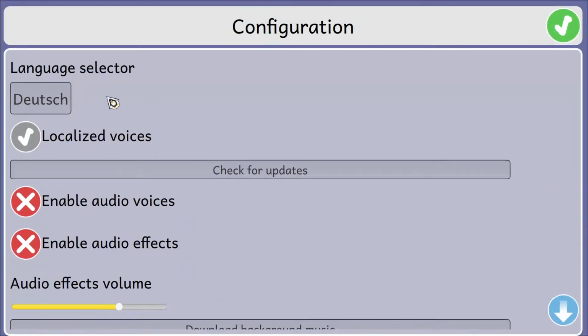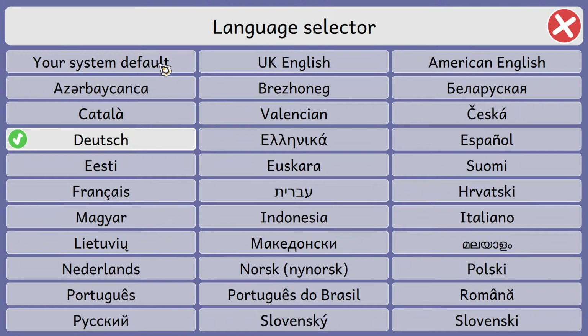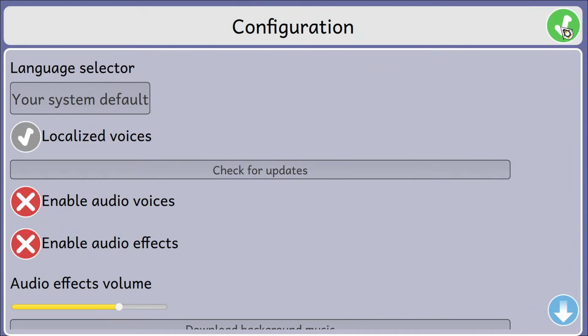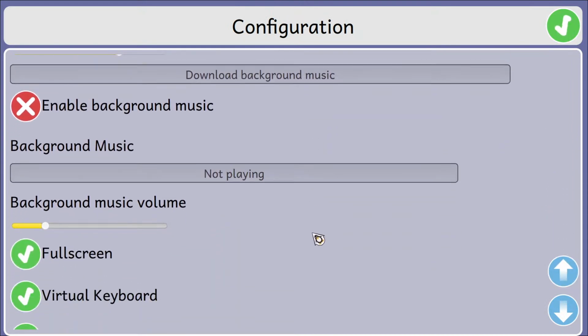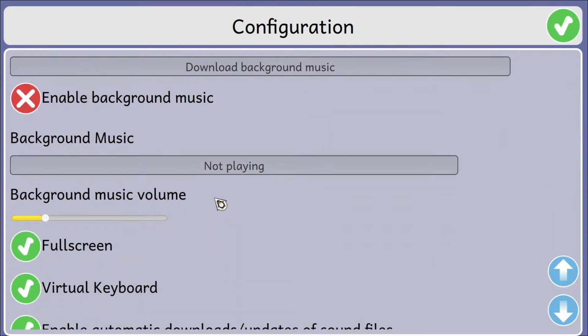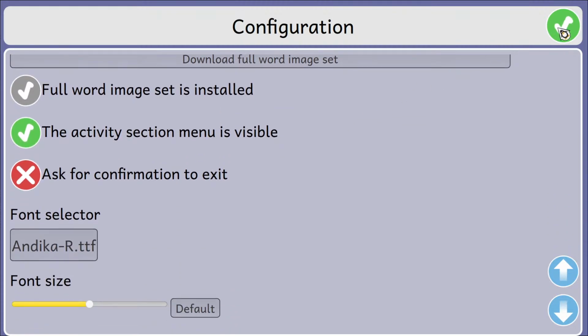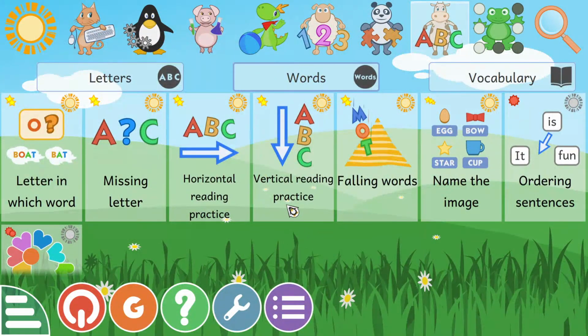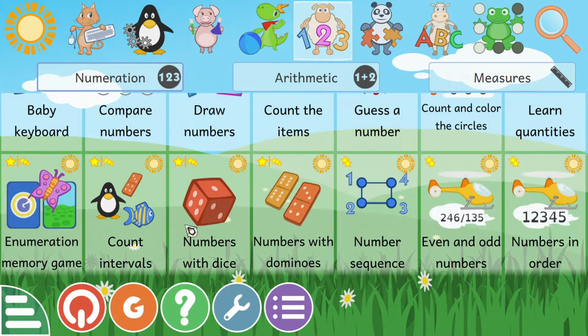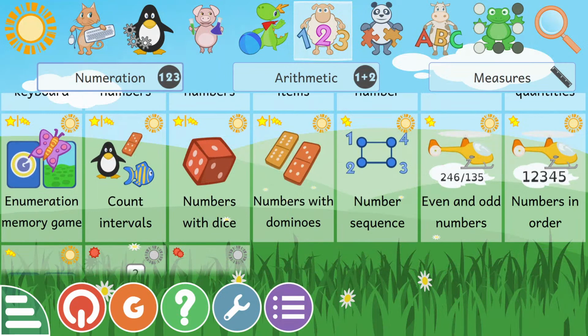So let's go back and change it to my default setting. And there's background music you can get going as well. You can choose whether the virtual keyboard's displayed or not. And the next one I'll go to, I'll show the certainly should highlight the virtual keyboard. So based on that, I don't know if, yeah, it's on numbers. Okay, so I'll pull in numbers with dice. I'll just change it on the activity board.